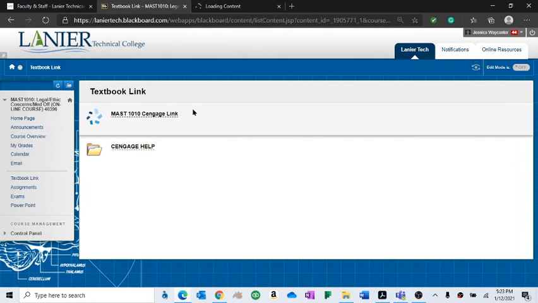One thing I want to stress and make very important: this link right here, please, please, please make sure you click on that link to get into our book. Do not go to Google and type in Cengage, because what happens is you won't be added to my roster in our class, and it'll mess up. We'll have to call Cengage and they'll have to fix it. So just make sure that you click this hyperlink.